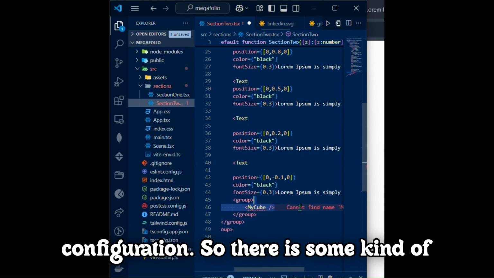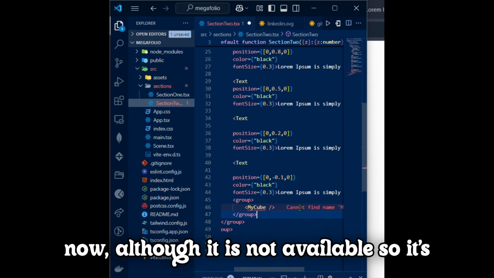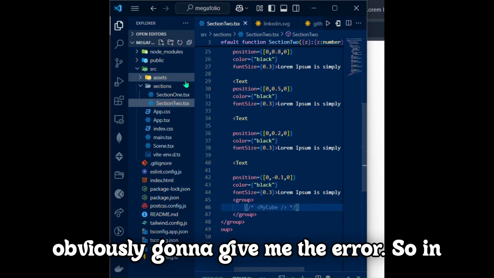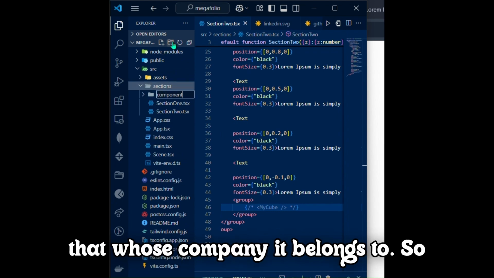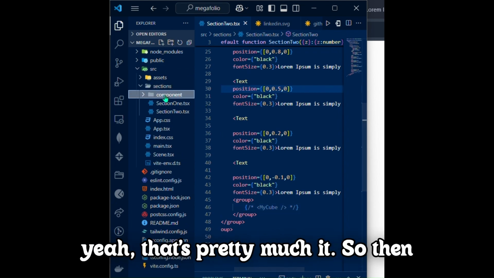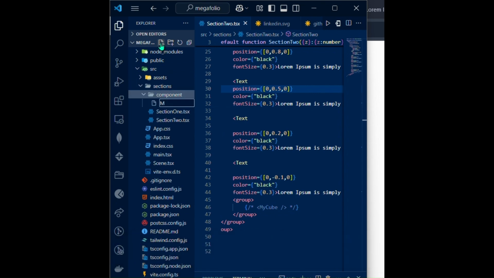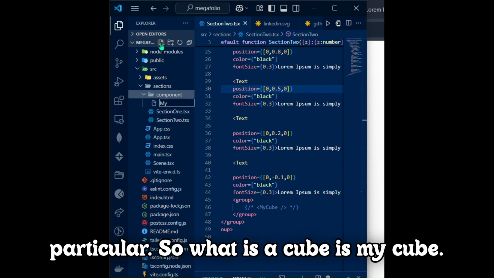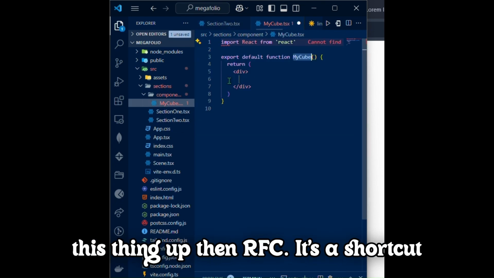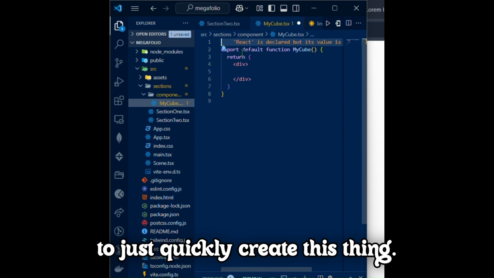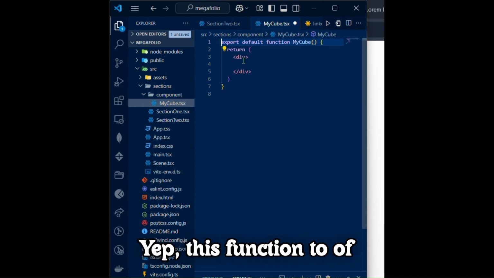So there is a component which I'm gonna create right now, although it is not available yet, so it's obviously gonna give me an error. In the same section, I'm gonna create the component, so it's more relevant whose component it belongs to. Then I'm gonna name that particular function. It is my cube, so I'll call it MyCube. Then RFC is a shortcut to quickly create this function component.